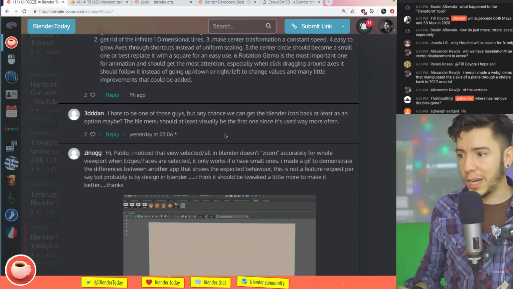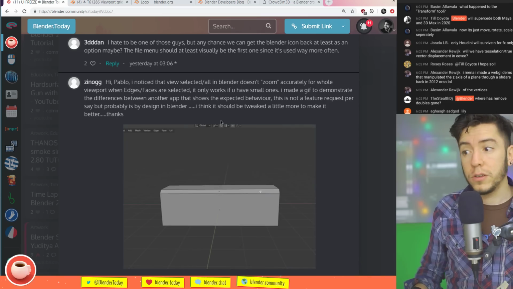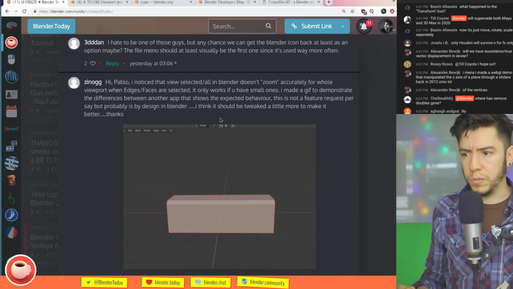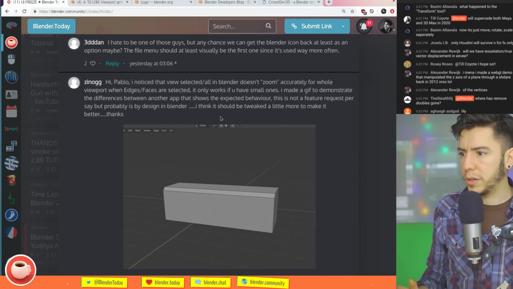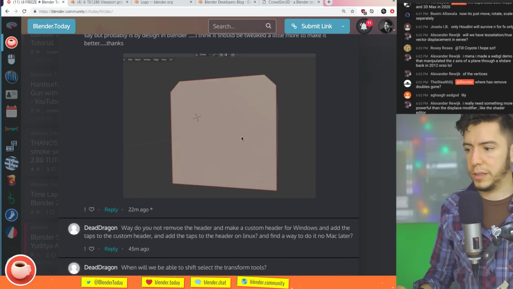Next, I hate to be one of those guys, but any chance we can get the Blender icon back? That's already back. Hi Pablo, I noticed the view selected all in Blender doesn't zoom accurately to the whole viewport. If it's a bug, please report it. If it doesn't work like it used to, please report it.